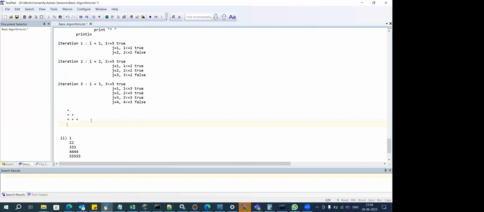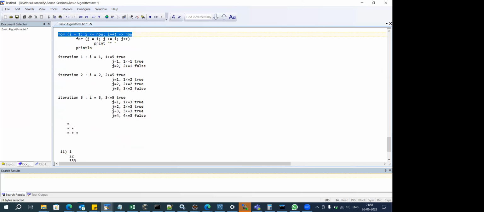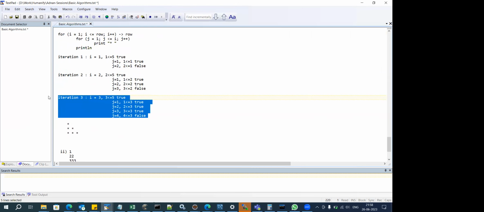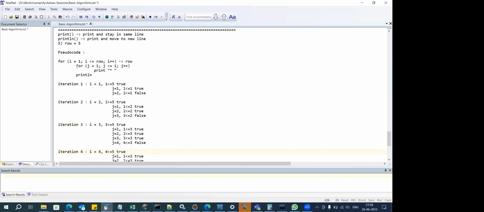Okay, we are in the new line. Then again go to the outer loop, that is, repeat the iteration. In the previous step, I was 3. Now I should be incremented, so I will be 4 now. Iteration 4, I value is 4. Check if 4 is less than or equal to 5. Yes, it is true, so go inside your inner loop.